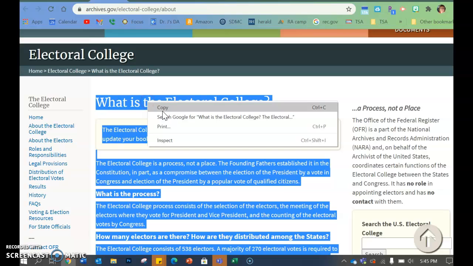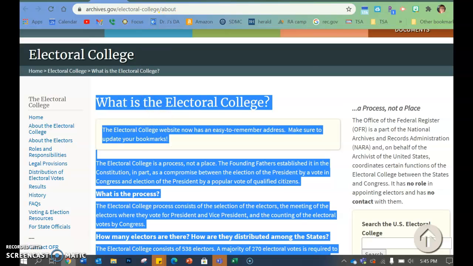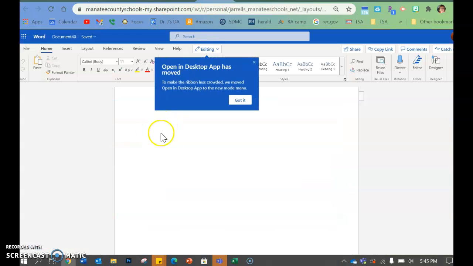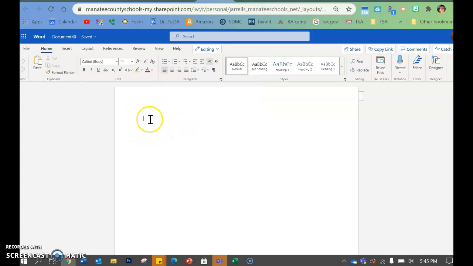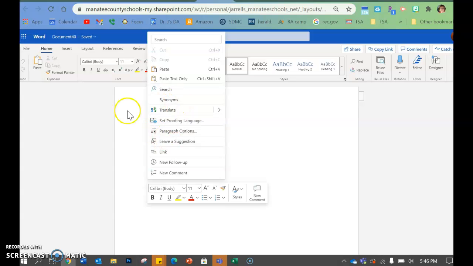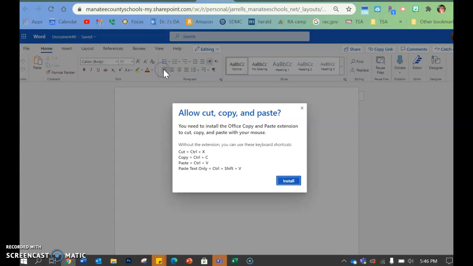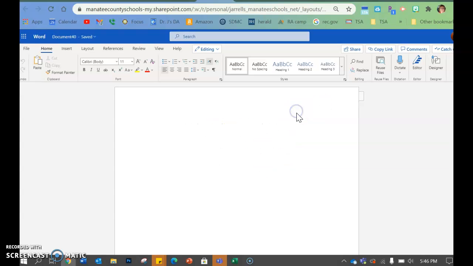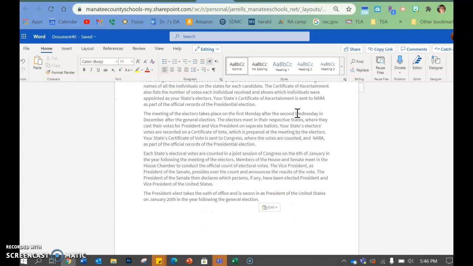And then you're going to copy it. You're going to make sure you put it into the Word document so you can paste it. Okay, and then you need to change.